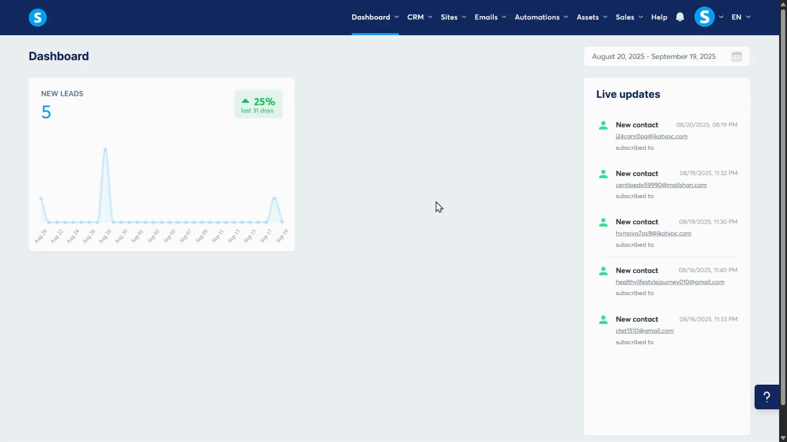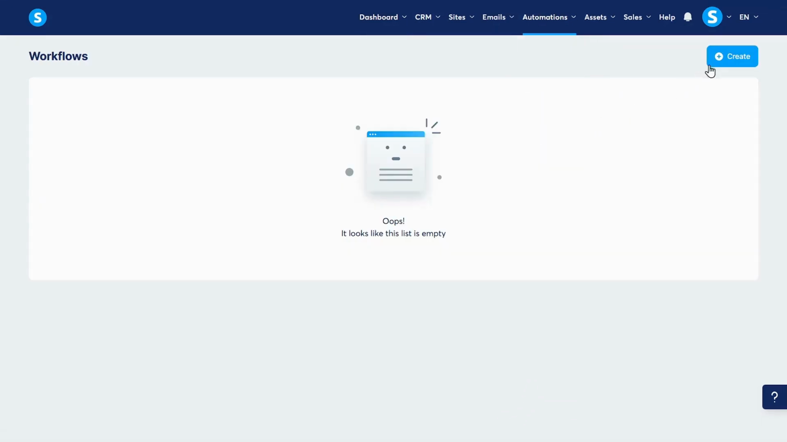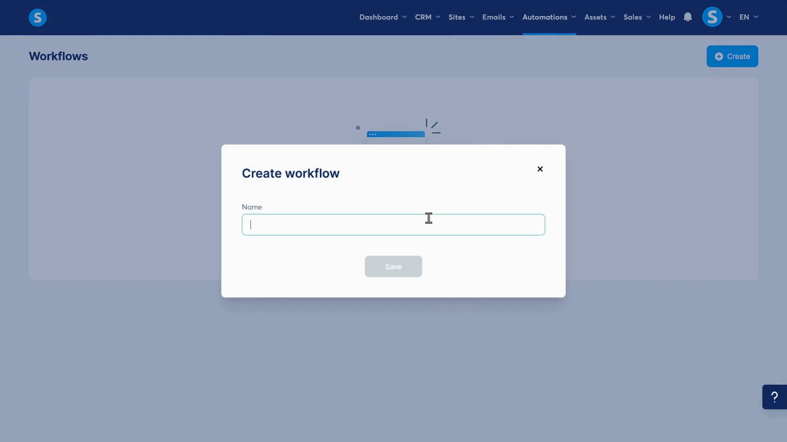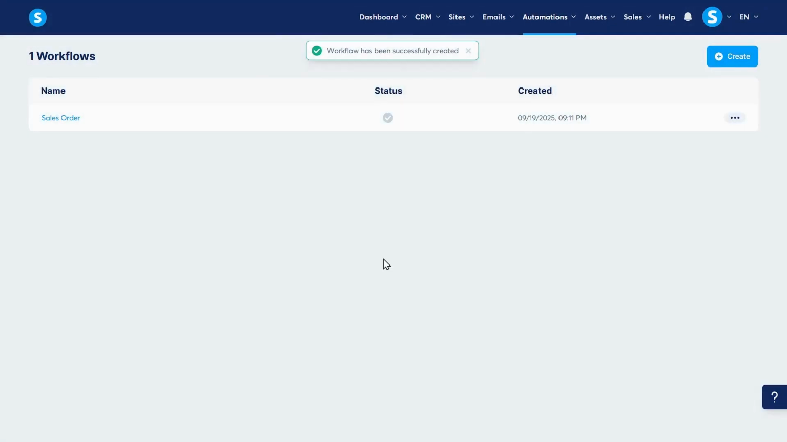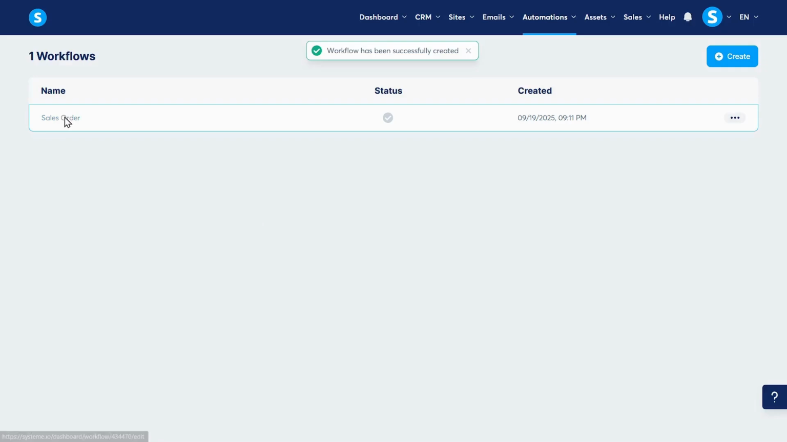They work in a very similar way to automation rules, but with one important difference: they give you more flexibility. To get started, from the main menu, hover over automations and click on workflows. Next, click the create button. Give your workflow a name, for example, sales order, and then click save. Once the workflow has been created, open it by clicking on its title.